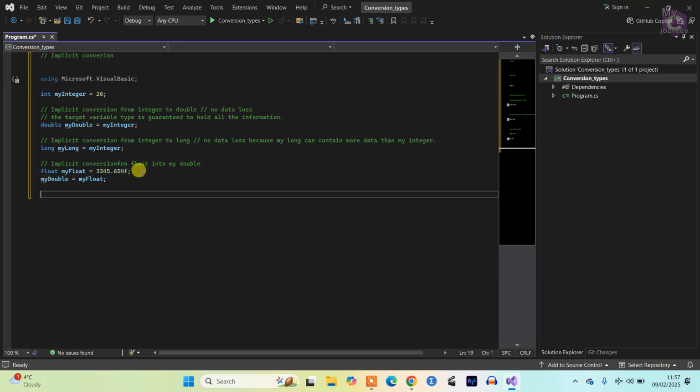Of course, we cannot do the other way around from, for example, my double or my long or my float into an integer, because integer cannot hold such big numbers. Okay. So we have seen so far what is implicit conversion. Now, what is explicit conversion? Explicit conversion is when we cast one variable into another variable type. Let's see with a practical example.